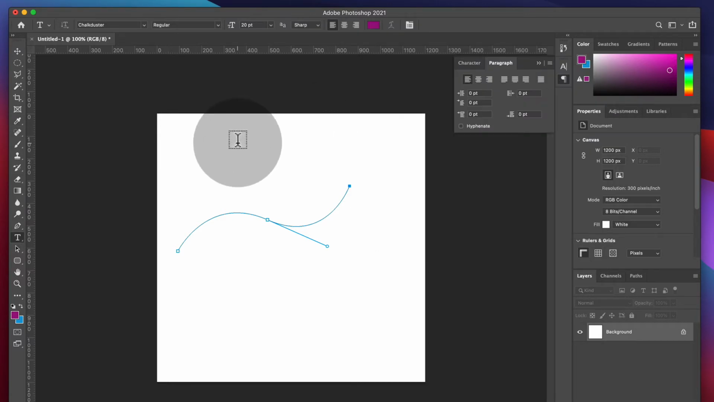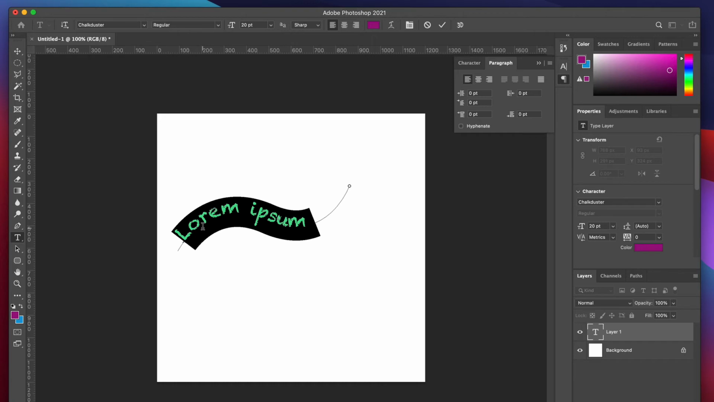When you start moving your cursor down towards your path, you'll notice that the I bar, which it's called because it looks like an eye with a square on it, when you get down towards your path, it's going to change from an I bar with a square to an I bar with a squiggly. When you get down there, click on the path and then it will put some default text in there. So I'm going to change mine to say Chalk Duster because that is the name of the font.